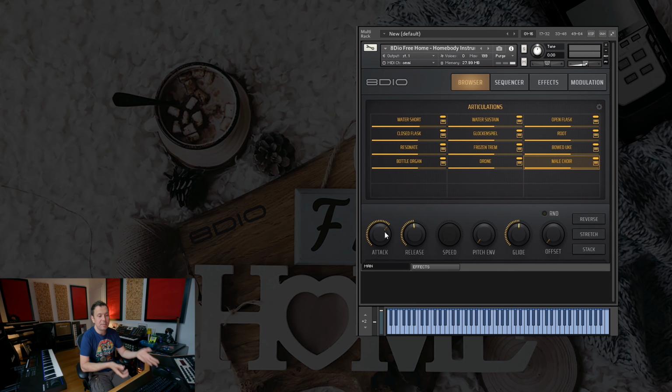Now, attack, release, speed, pitch envelope, glide, and offset, the bottom pane, is going to dictate how the samples you selected behave. So attack is obviously the attack of the sound. So some sounds have a pretty sharp attack, right? And you can tailor that. And other sounds have releases that are going to extend the time that it takes for the sound to decay after you let go of the key.